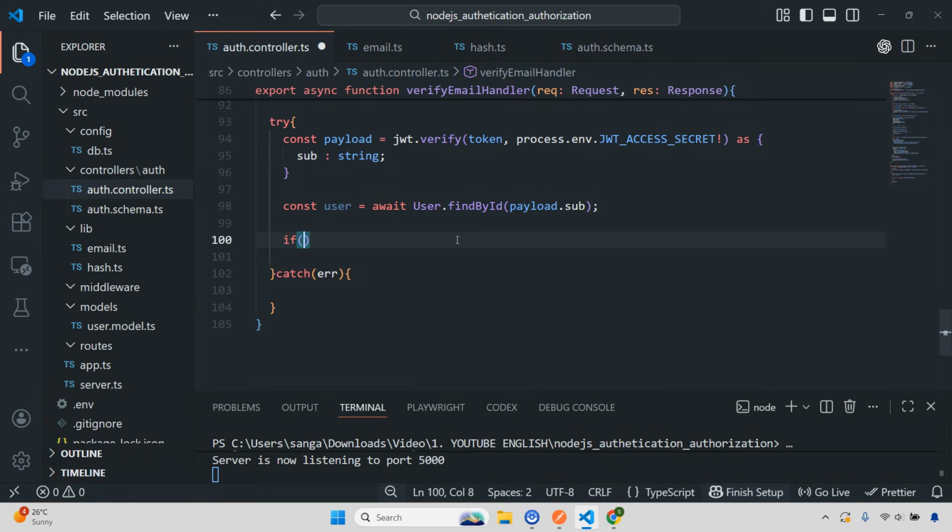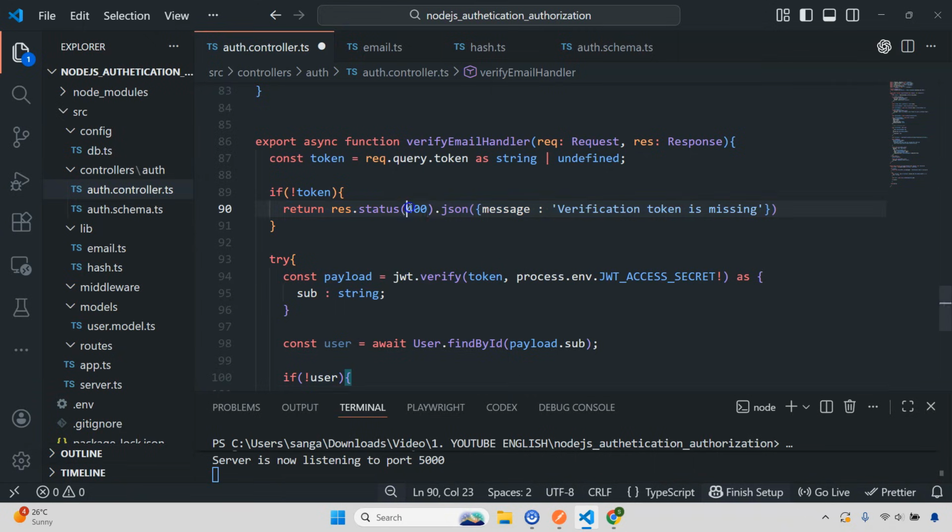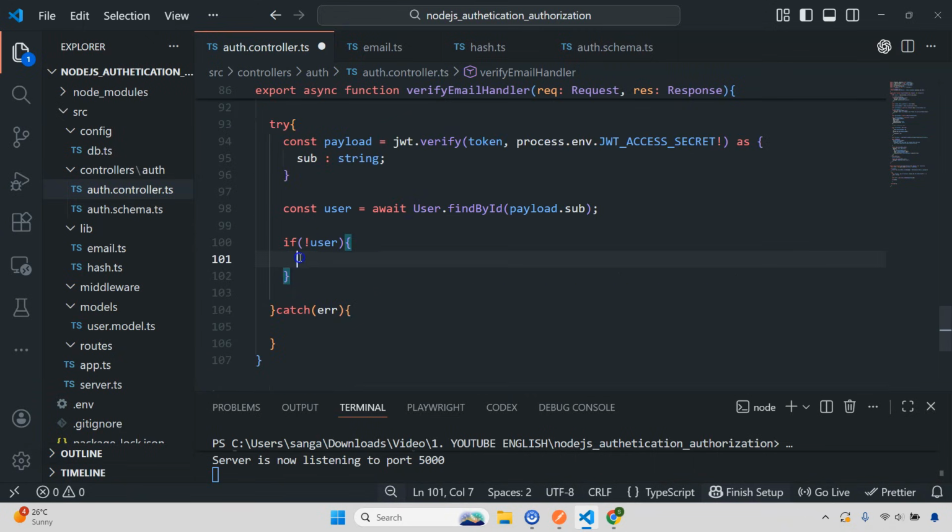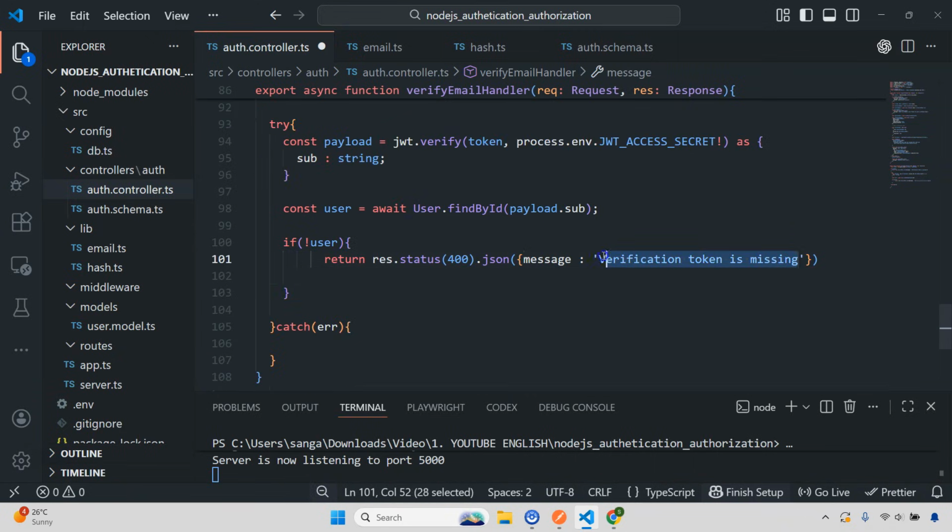So again you are going to give a small check that if the user is not present, I'm just going to give one more 400 response back, and I'll simply say user not found.